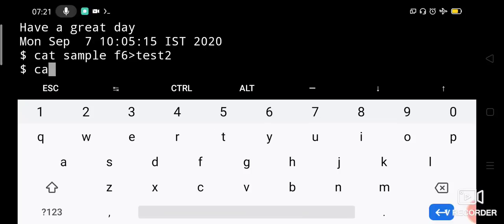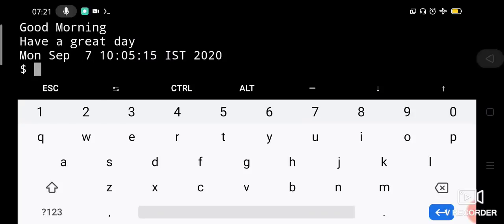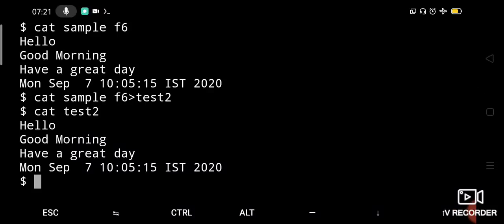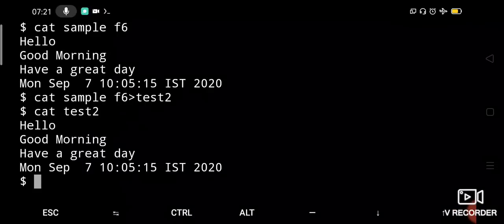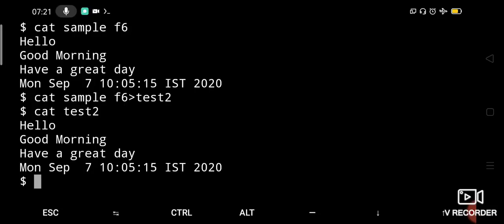So let us see whether it has done the work or not. So cat test2, if you say, yes, the contents of the file sample and file f6 are merged and stored in a file called test2. Okay, this is how you can append also to the contents of the file, isn't it? So this is how you can make use of the cat command in a variety of ways, as it is a versatile command. You can display the contents, concatenate the contents, append the contents of the file, and also you can use the cat command to create a file, right?